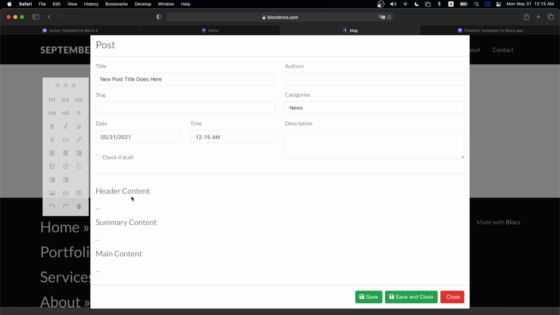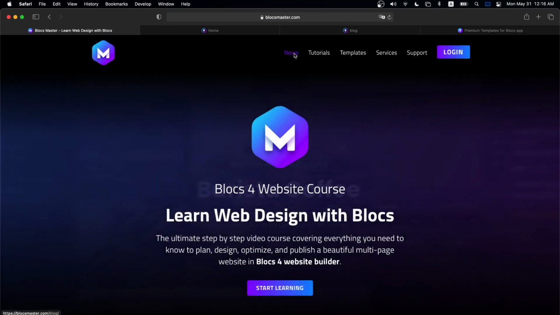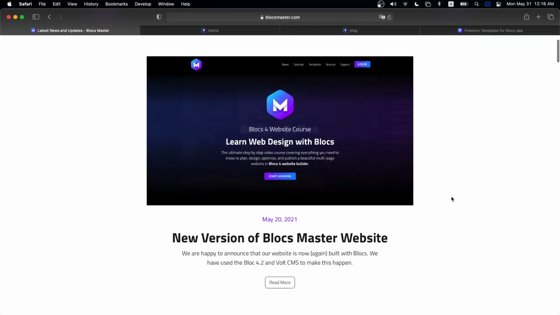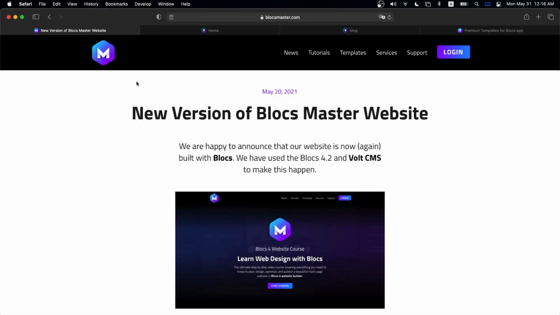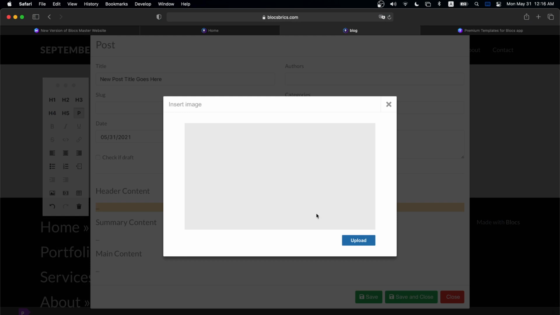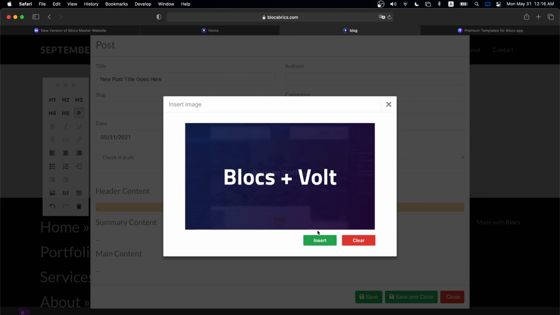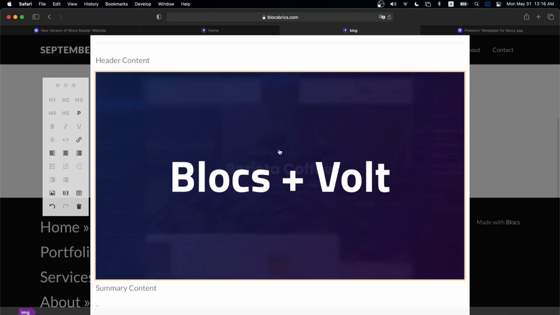And we have a few sections here: header, summary, and content. So this is my website here. So when I go to Blocs Master, news, this is the header, this is the summary, and everything which you see inside here is the main, what it says, main content. So let's do something similar here. For header, I will add the image. So right now I don't have any images. Something like that will do. So we will have an image for the header.